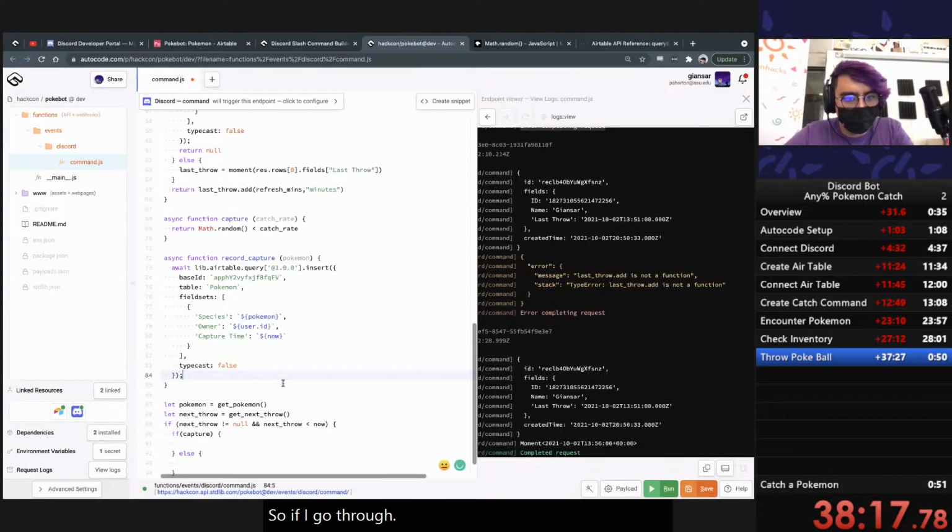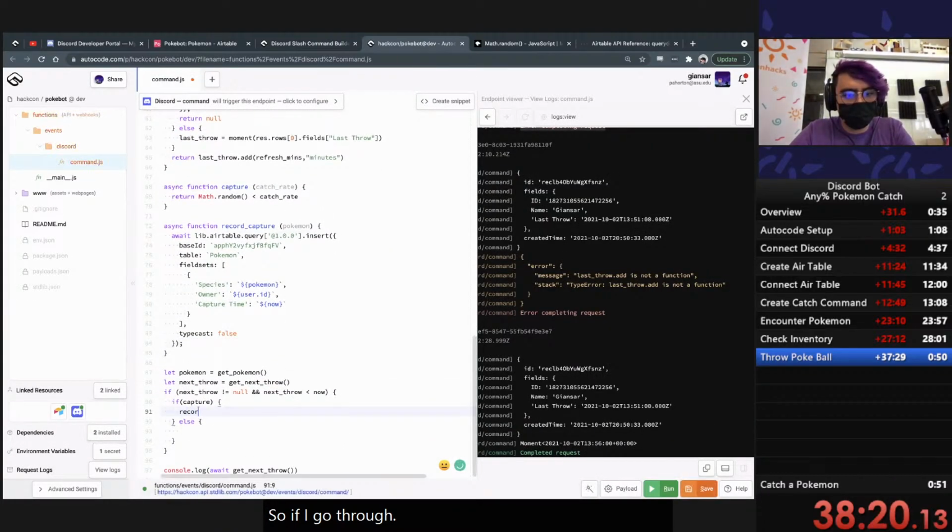All right. So record capture. Oh, we need the Pokemon. So now we have, you get a Pokemon. You're going to check to see if you can throw a ball. If you can throw a ball, we're going to see if you capture the Pokemon based on, whoops, this is a function, our capture rate. Let's say there's a 50-50 chance that you actually catch the Pokemon. We then record the capture. Else, didn't catch.